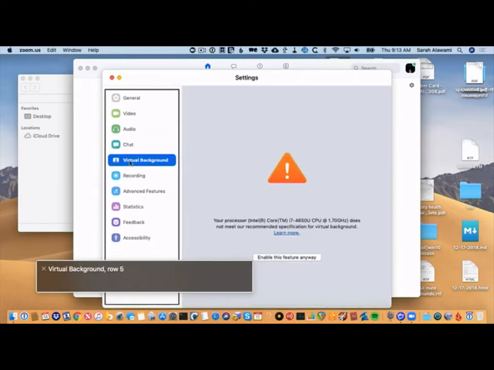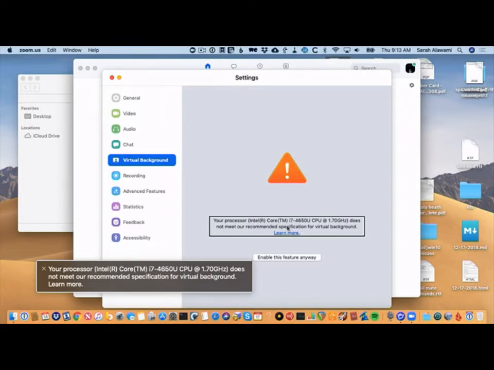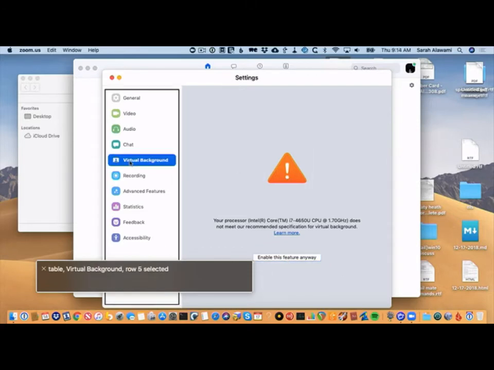Virtual background. Well, let's just go through it, even though I don't really use all that. Your processor, it'll list my Intel Core processor. It's going to be different for you. Enable this feature anyway. Mine doesn't support it. Okay, I'm going to leave it alone.